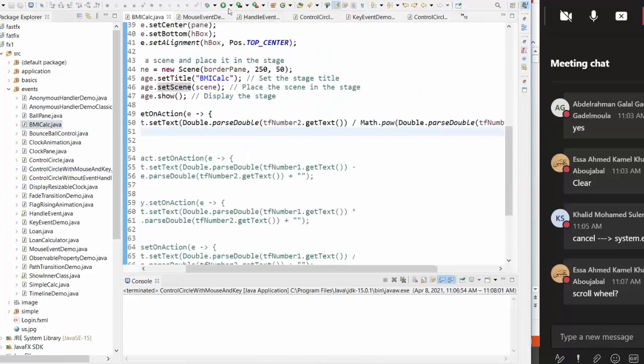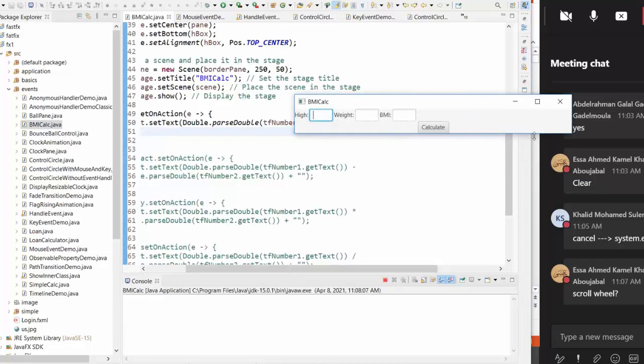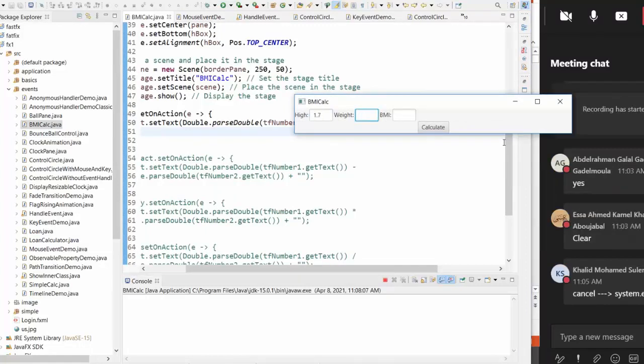This is a BMI calculator. You all know BMI, right? I enter the height. I enter the weight. Okay? I now can click calculate. I calculate the BMI. I change the values, and click.